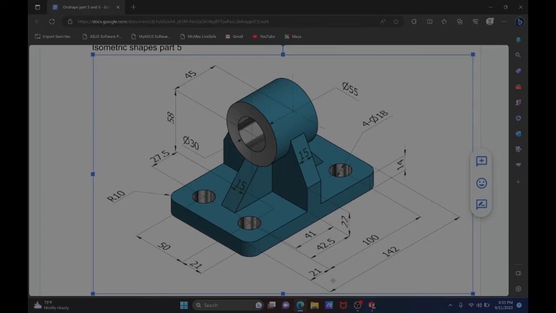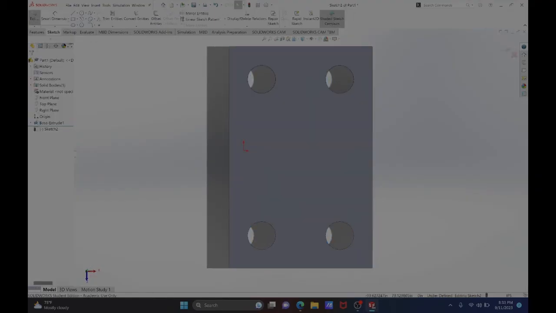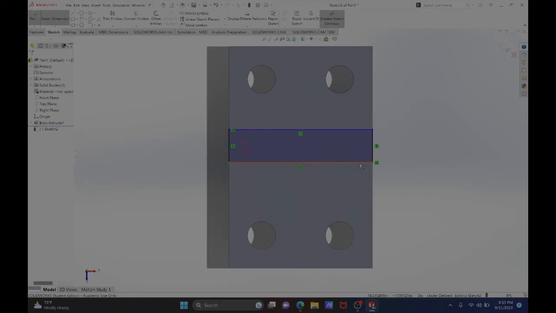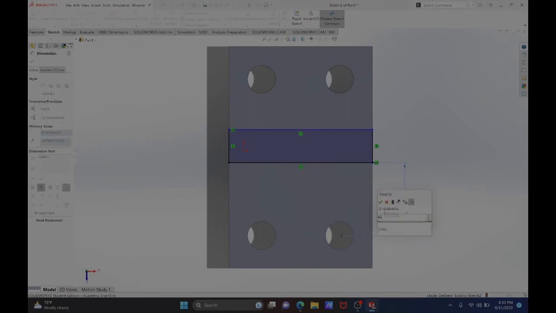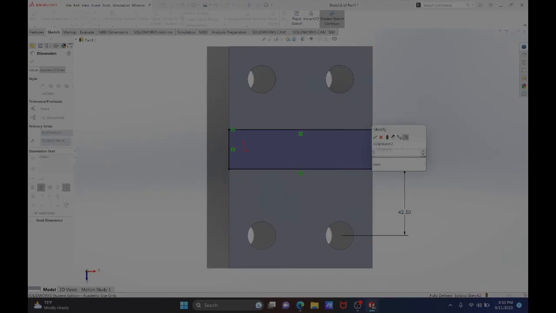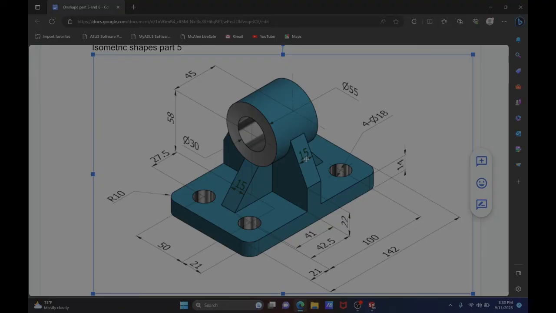So let's go ahead and do that. So let's sketch, just place it in there, grab rectangle, and again we said that this was going to be 42.5 units, and this here it's 15. Okay, if you take a look at that right there, that's 15 right there.